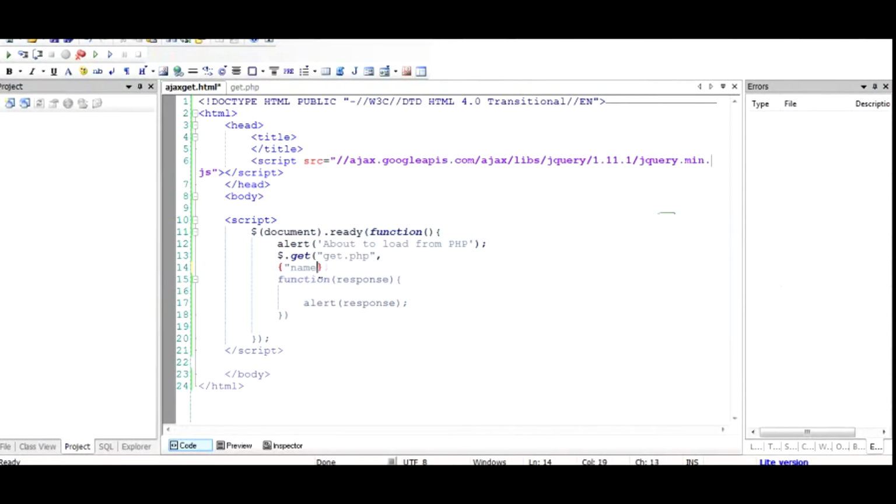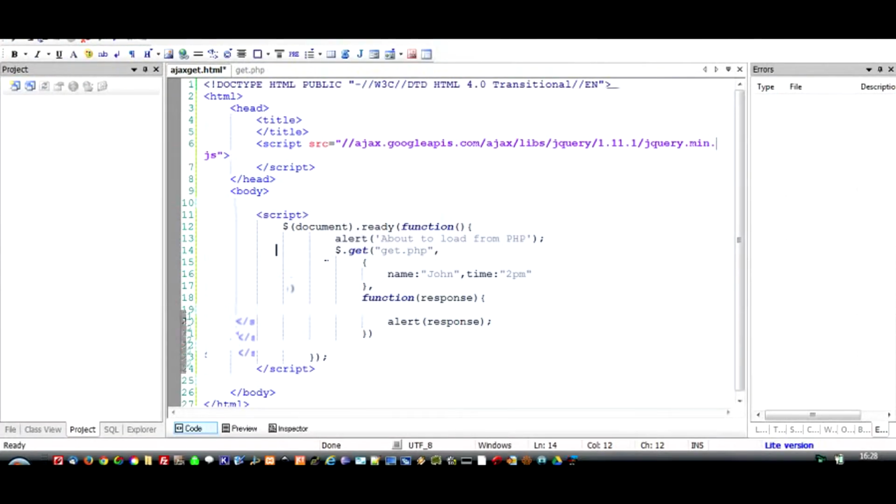Sorry, this would have no quote here, and I'm going to give a name called John, and then a comma, and another variable called time, which will have another string called 2 p.m. And it's important to give a comma after that, otherwise this function will give you an error. So if I just format it a little bit, you can see how it looks like.